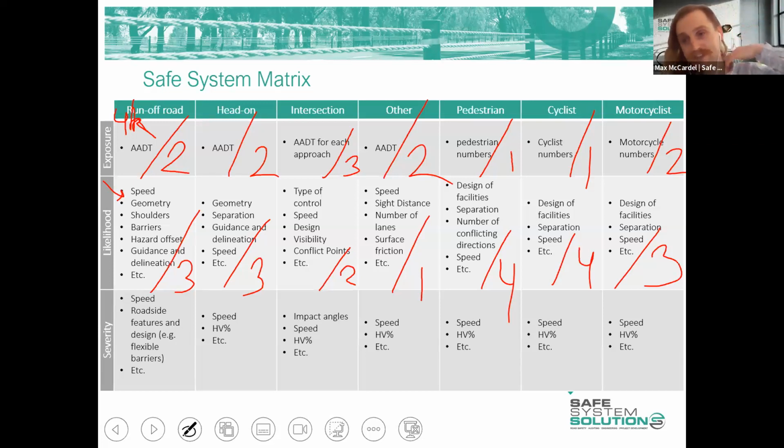That's the likelihood. I'll check in there with Marissa to see if we've got any questions regarding the likelihood.